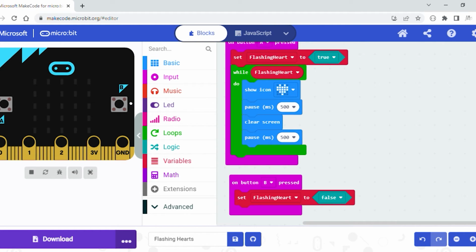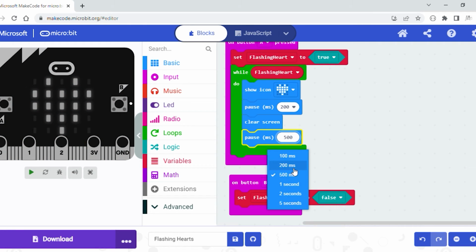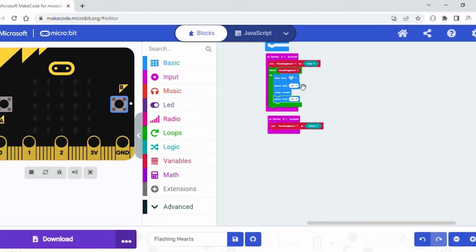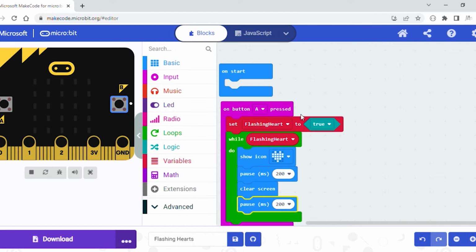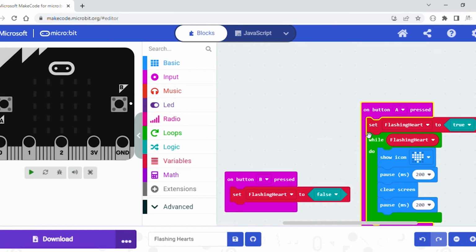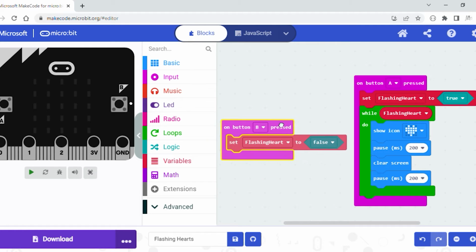Now try it here. Alright, so here's a quick demo. As you can see, it's flashing. Let's do it faster, maybe like 200 milliseconds, that'll help. Now it's flashing, and as I click B, it'll stop. So that's how you create flashing heart. Here's a quick view. On button A pressed, this will happen, and on button B pressed, this will happen. You can copy this code or write it yourself. That is for the flashing heart.